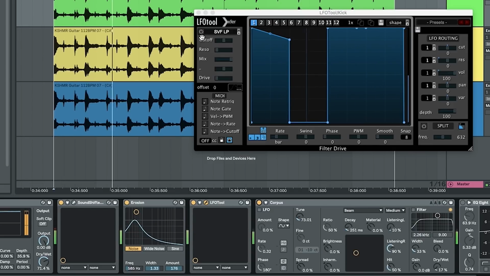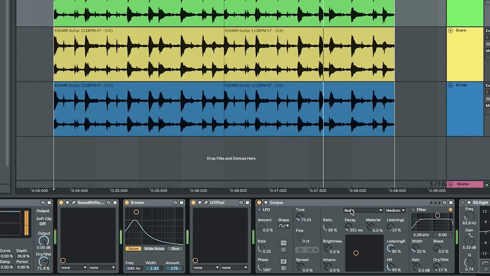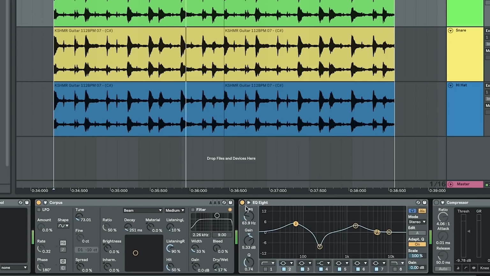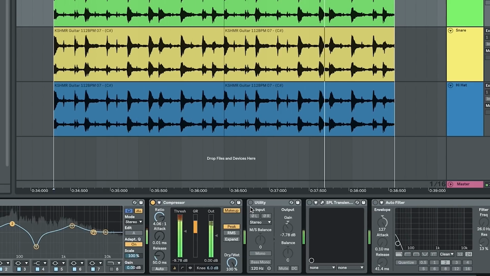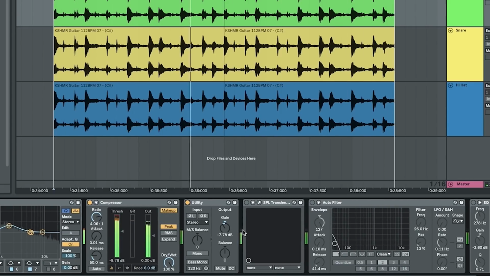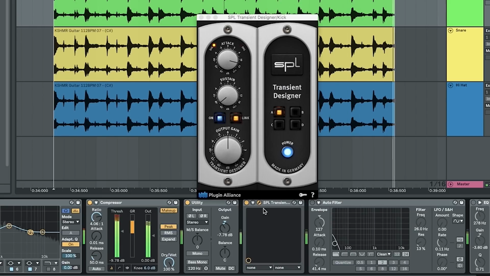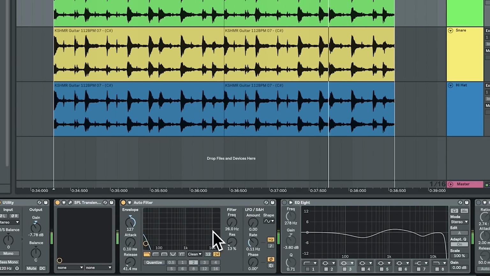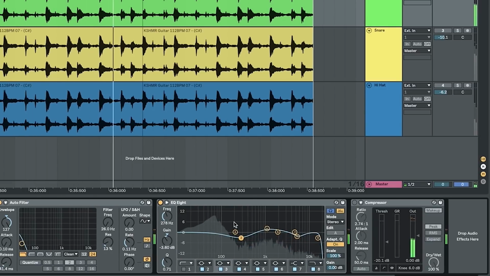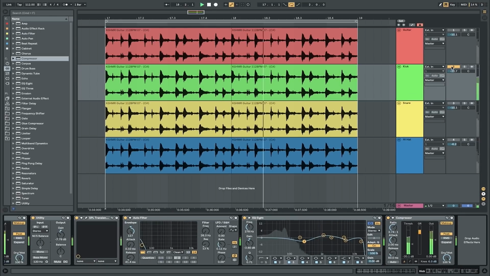Then we have a corpus that emulates some materials, an EQ8 to shape even more the sound, a pretty heavy compressor, a utility to turn down the volume. Again, a transient designer. One more auto filter with the envelope turned on. There's EQ. And a compressor. That's our chain.